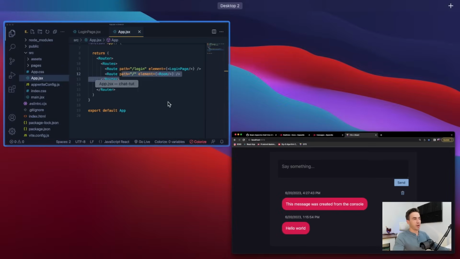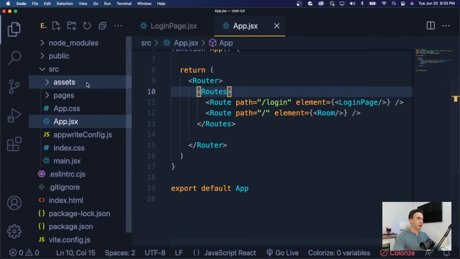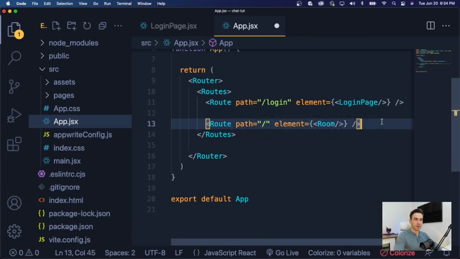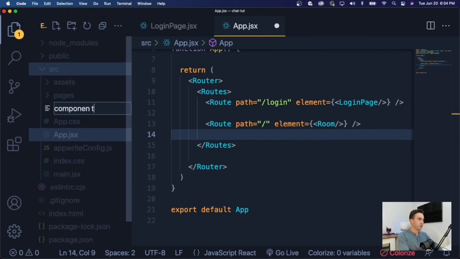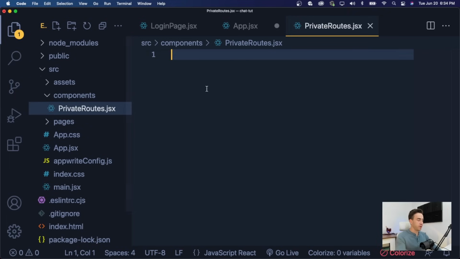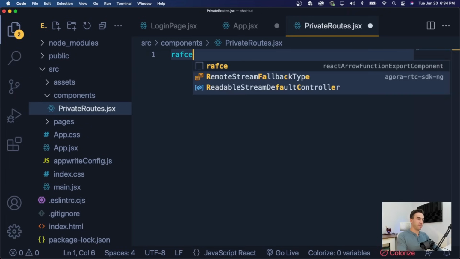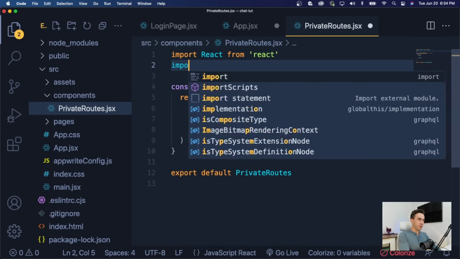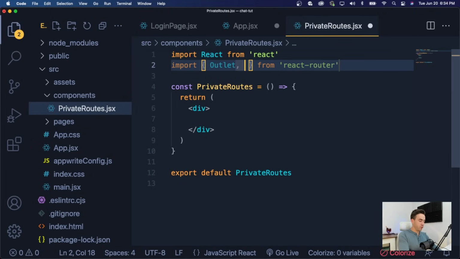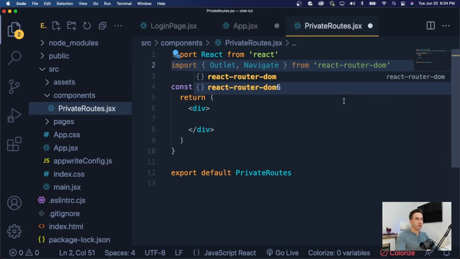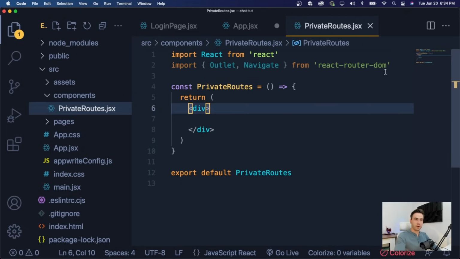So from here, what I want to do is go ahead and create those private routes. So I'm going to create a component that's going to wrap any route that we want to protect. So let's go ahead and create a new folder and file. So we'll make a components folder. And this will be private routes. So it'll be plural, PrivateRoutes.jsx, and that'll be in the components folder. We'll just use our code snippet, React arrow function component exported. And we want to import Outlet from React Router DOM, and we want to import Navigate. And we'll just go ahead and do -dom. I think just having React Router will work just fine, but just to be safe, we'll update that.